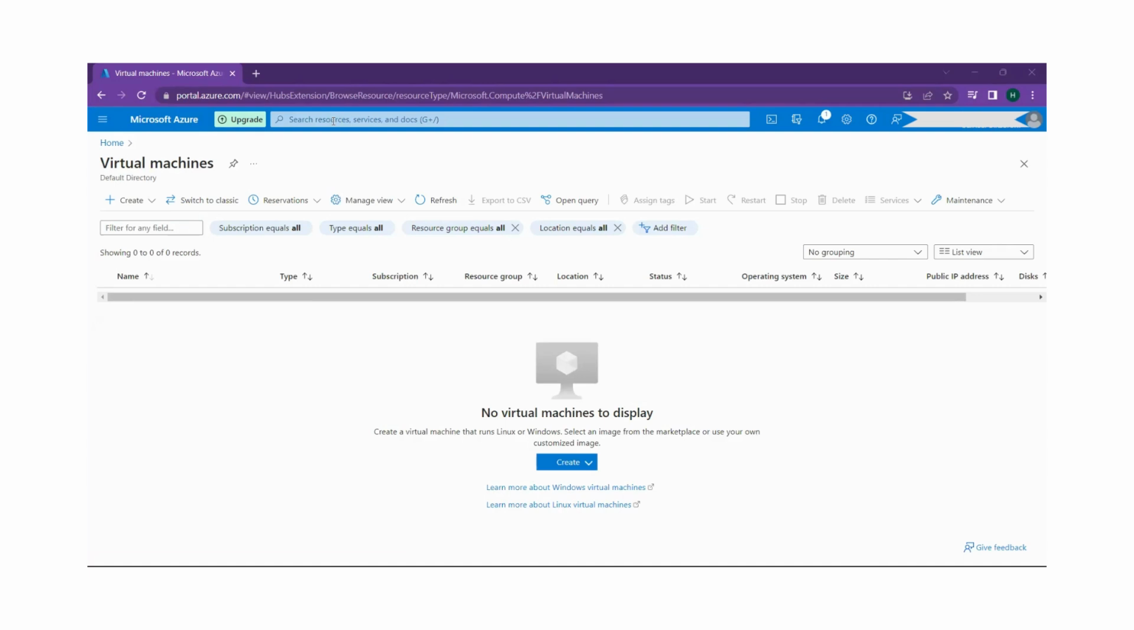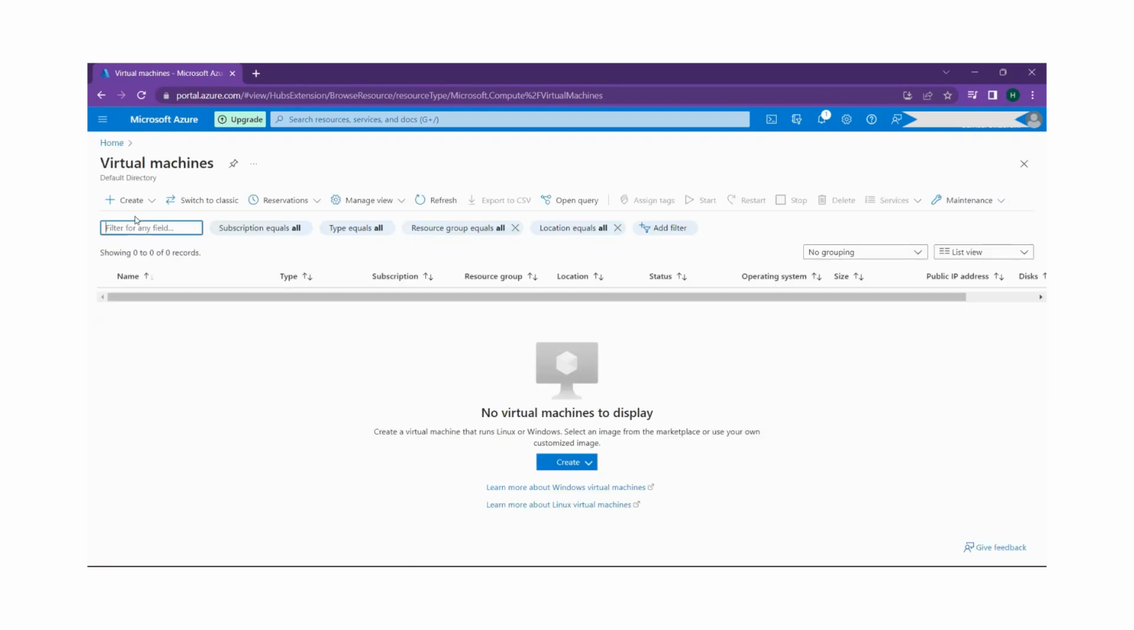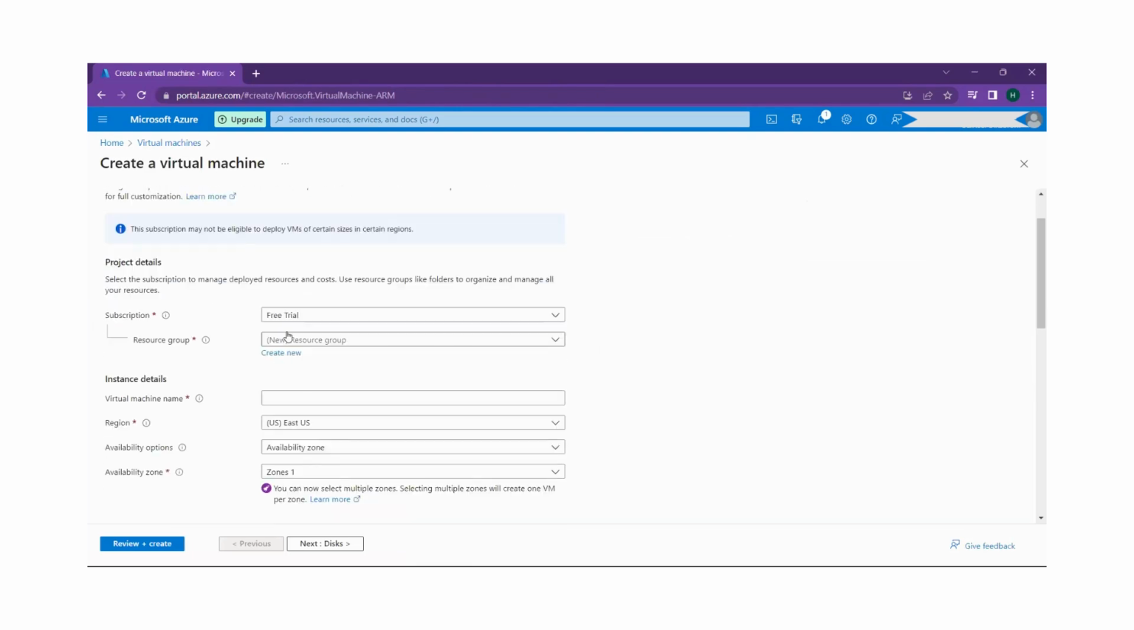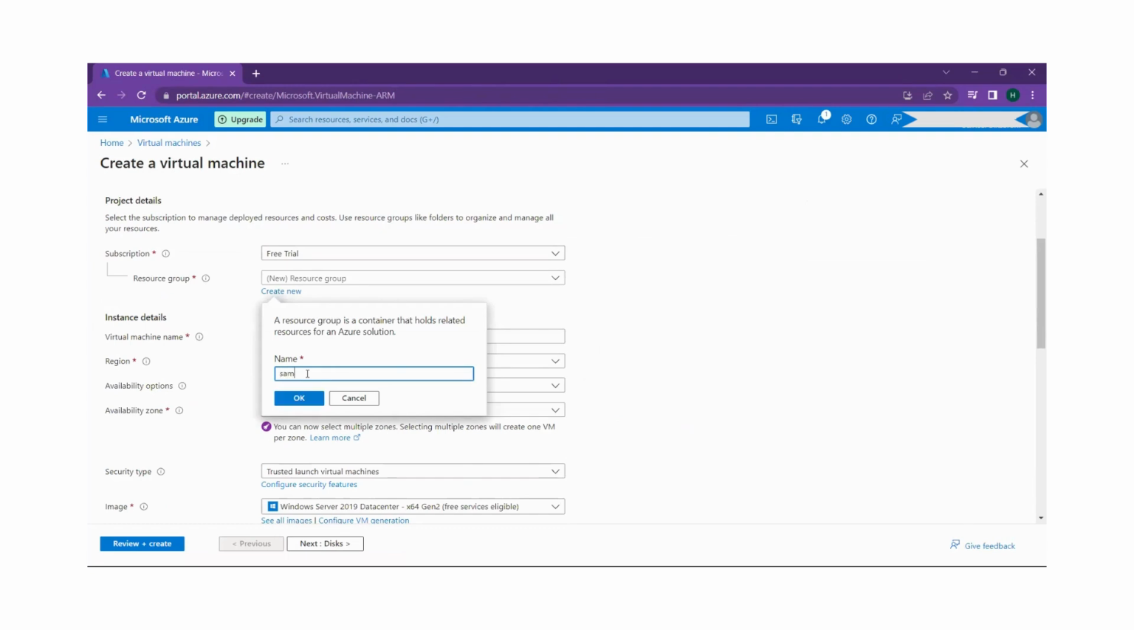For that, please go to the search box over here and type virtual machine. Once you come to this page, please click on create virtual machine. Over here, please choose your subscription and create the resource group. I'm going to create it as sample VM 2023. If it is a duplicate, you will get a cross mark, but as it is a unique one, it's showing the green tick mark.